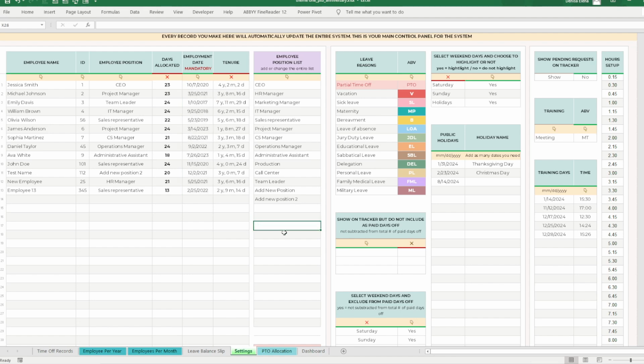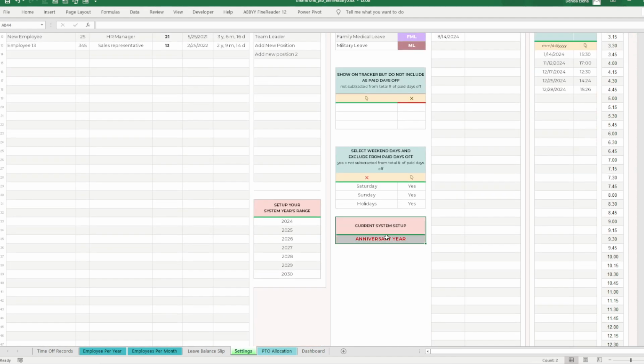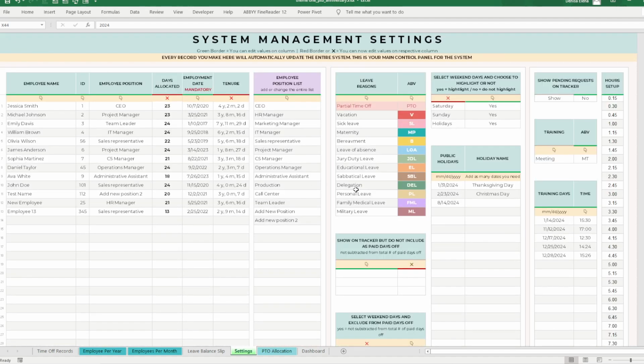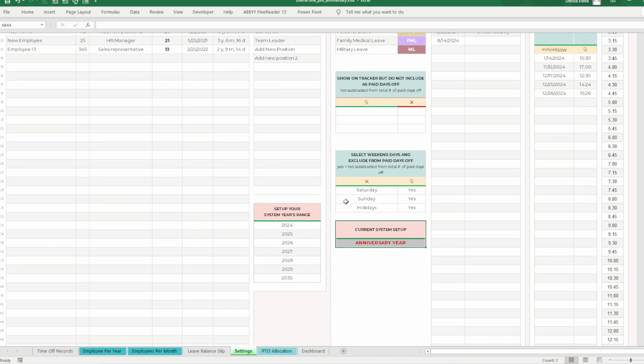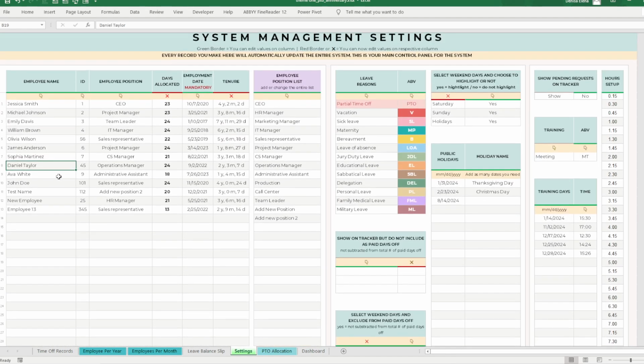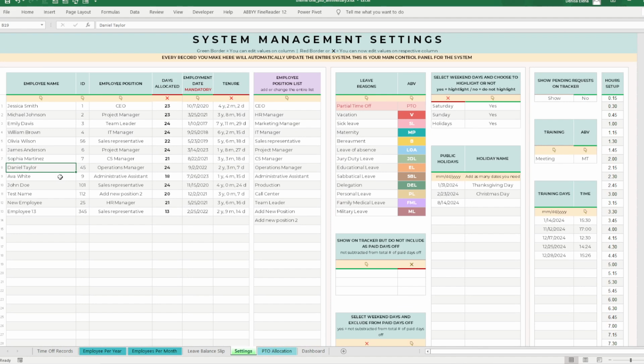The system will notify here that the current system setup is anniversary year. All the years you can record from here. You just change the first year, and everything else will roll up automatically: 7 consecutive years, depending on the first one. So we have the current system anniversary year, and all the employment dates for every employee. This newly updated version works up to 500 employees.